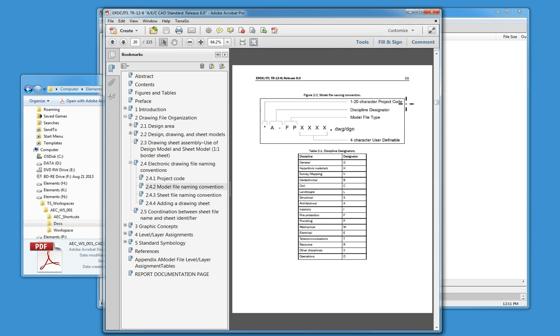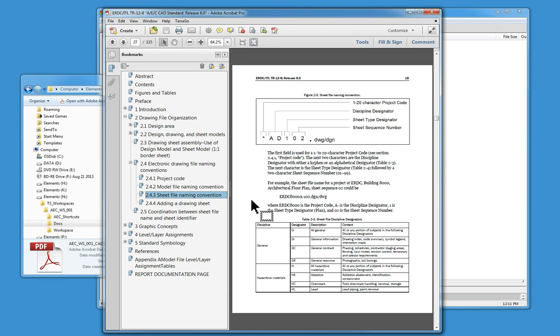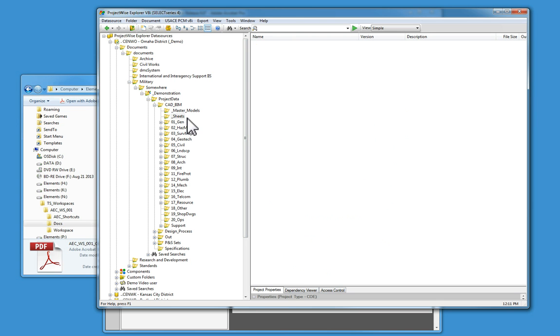Well, actually, it starts with the project code, which you'll get from your CAD manager or your project manager, depending on who's developing the project. But there's a model file type and a sheet file type. There are two different types of files that you're going to need to concern yourself with. Sheets are any file that you plot and would show up in the Sheets folder.